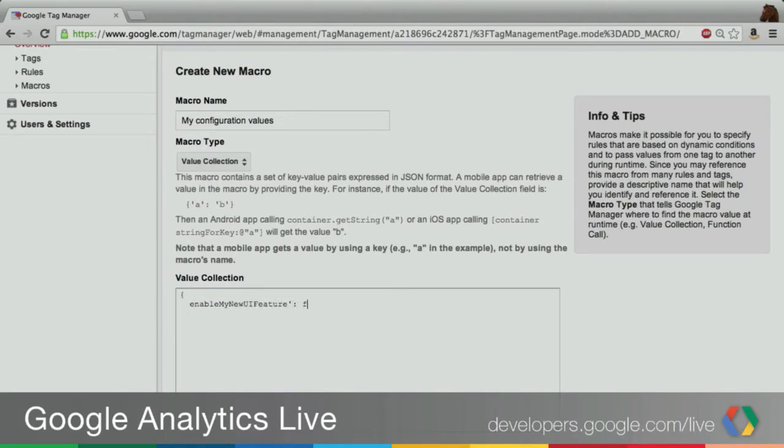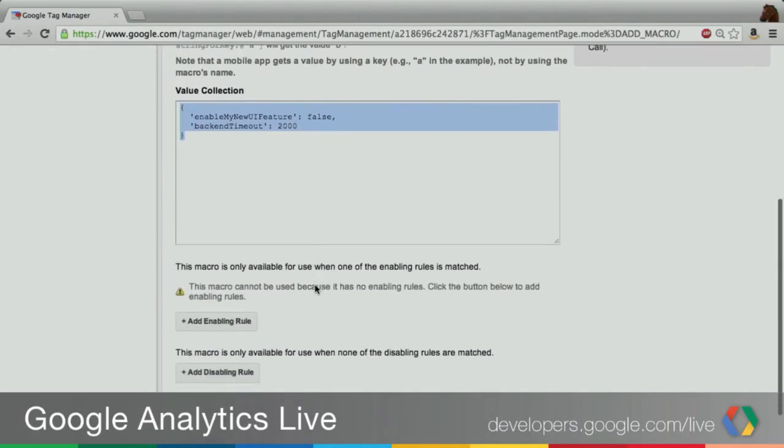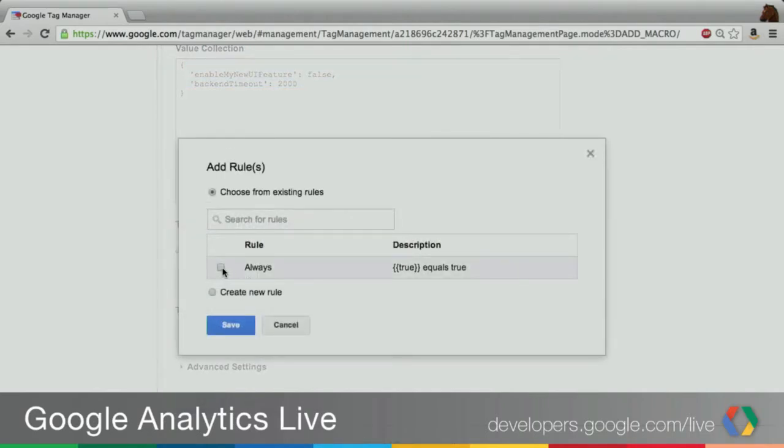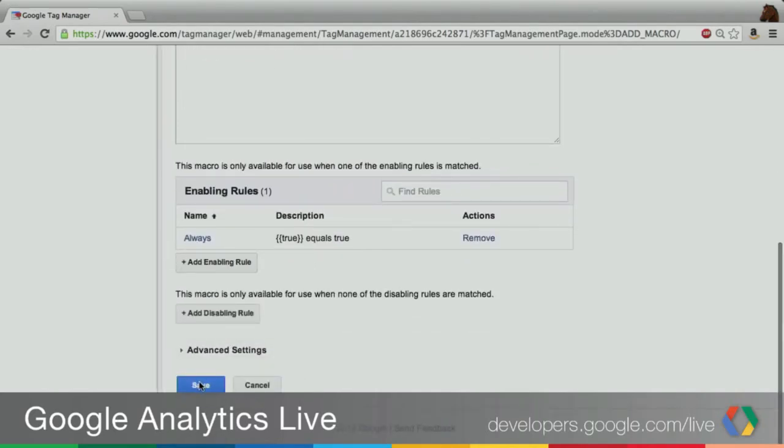And we're going to set that to be false because we don't want people to actually see this new UI feature yet. And then we also have a backend timeout value for a backend server we talk to of 2,000 milliseconds. So this specifies the value collection. However, we need to also specify rules for it. If we don't specify any rules, it won't have any effect. I'm going to go ahead and create an enabling rule, which says it's always true, and then save this.